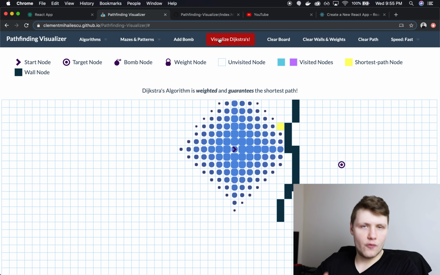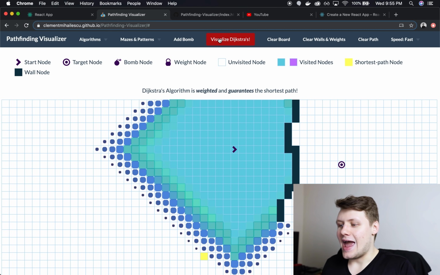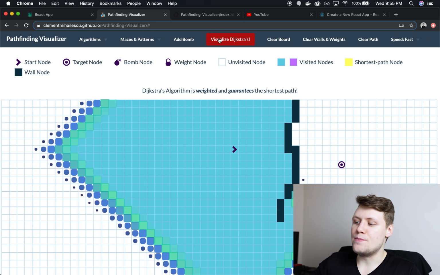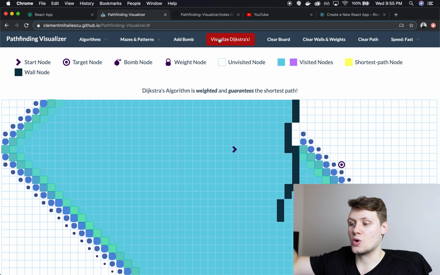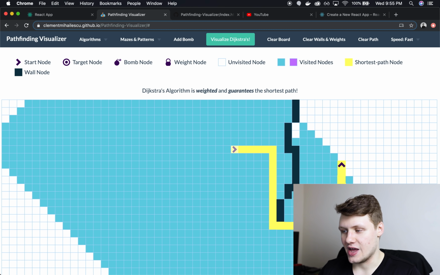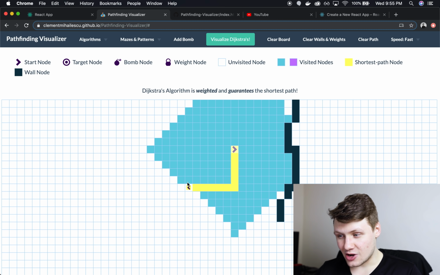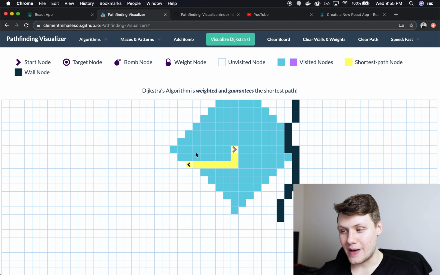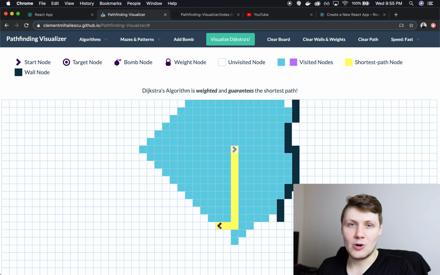Visualize Dijkstra's. Of course, we're going to do the visualize button. And then finally, we will do the part that actually draws out the shortest path, like this little yellow thing here. I don't think we're going to do this automatic recomputation of the shortest path when you drag the target node. That'll probably be an exercise for the viewer.